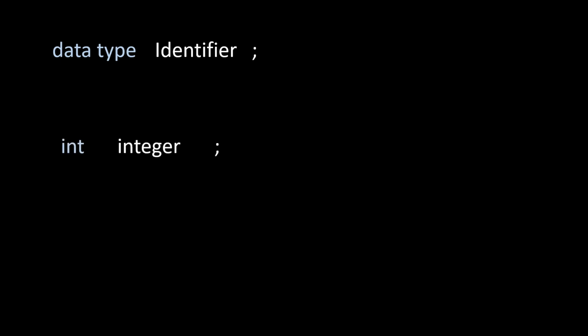Now let's see how you can declare a variable in C++. First of all, you have to specify the data type of that variable, and then the name of the variable, and then a semicolon. Note that the identifier can't be a reserved keyword in C++. So valid declarations are given below.